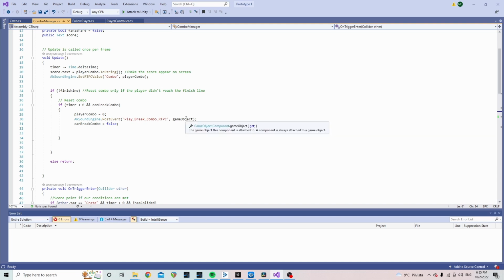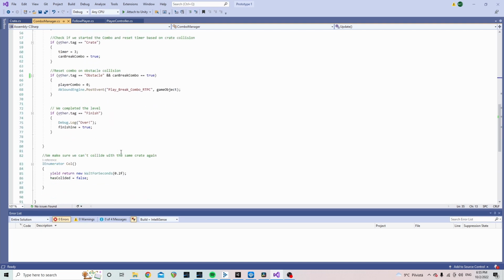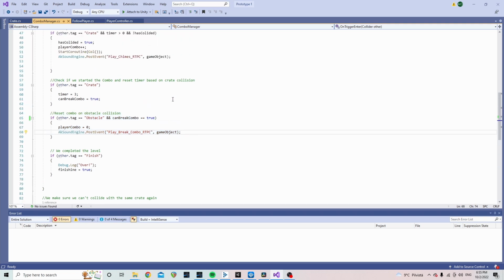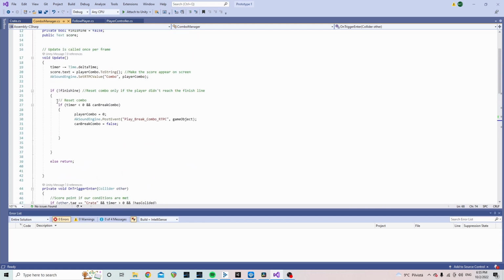This also applies when we hit an obstacle. So if we hit an obstacle, we don't want to play the break combo sound. We preferably will play just, I don't know, a hit sound. And if the timer is less than 0 and can break combo is true, then we also reset the combo score. So player combo becomes 0.